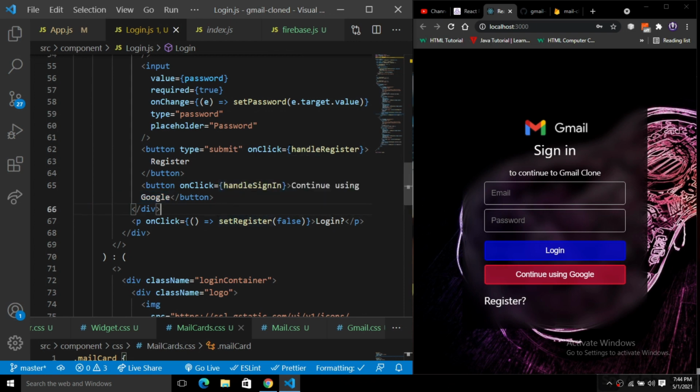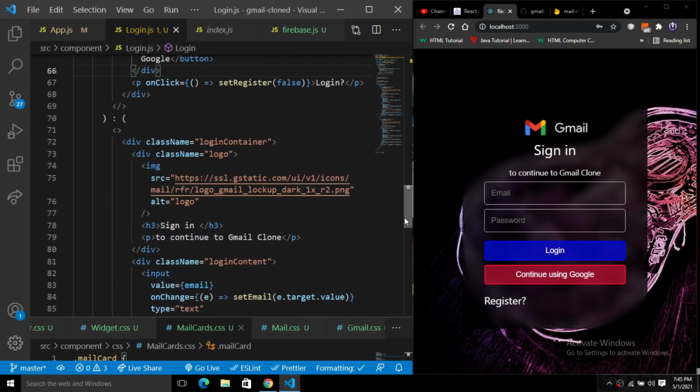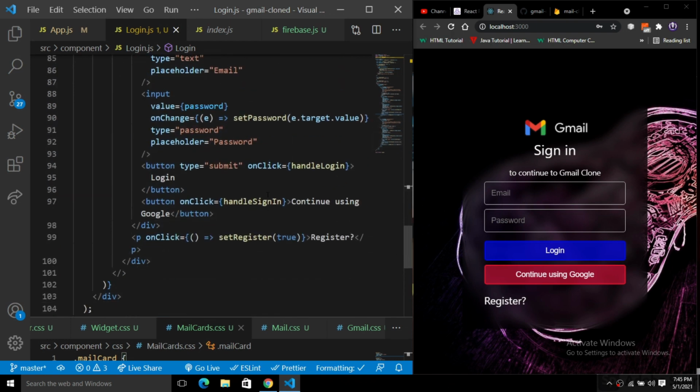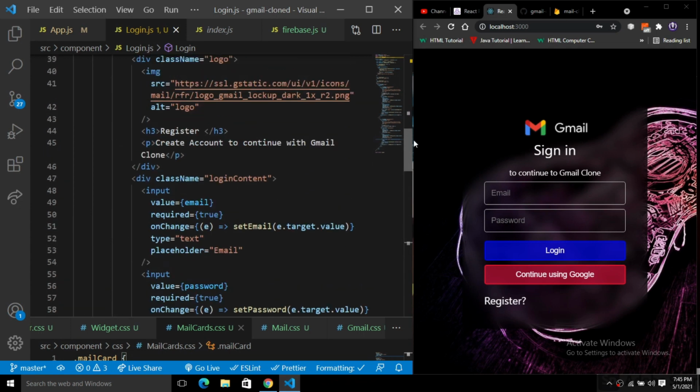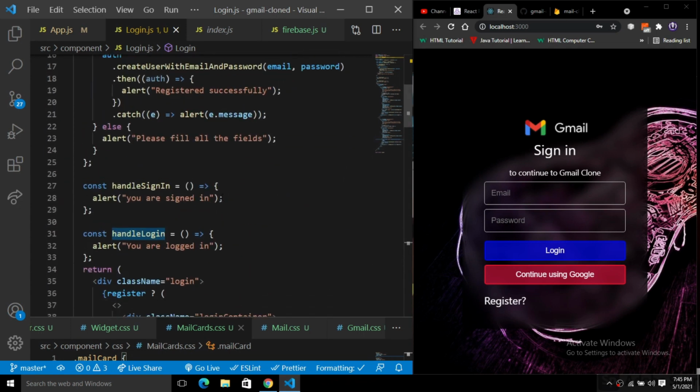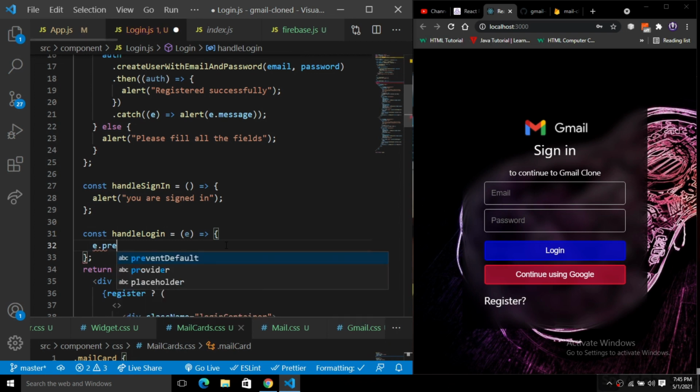First of all, we will add the functionality for the login statement. So we have this handle login here. We will create the functionality in the handle login. Here we will pass an e as an event, and e.preventDefault for any browser default rendering issue.